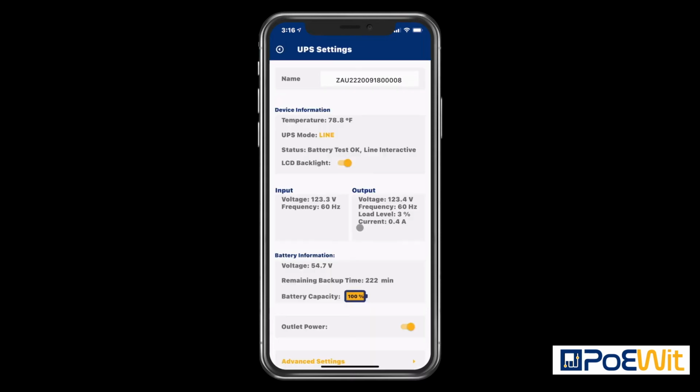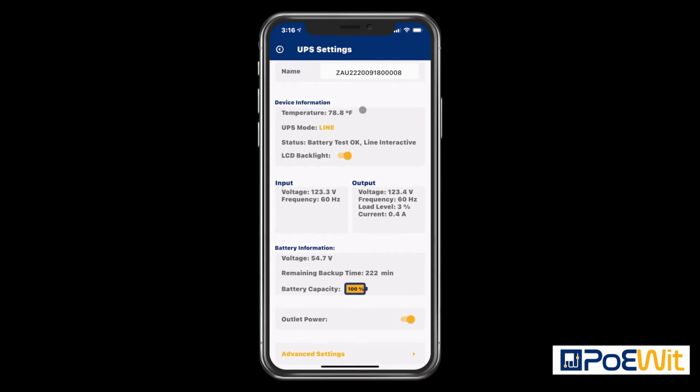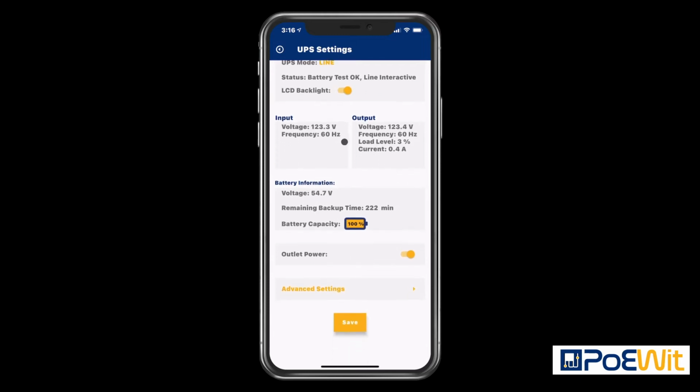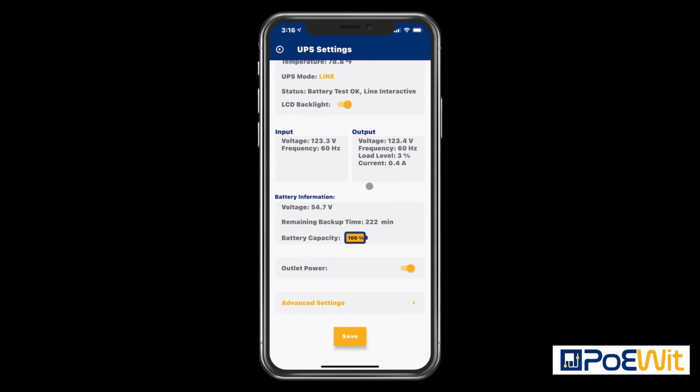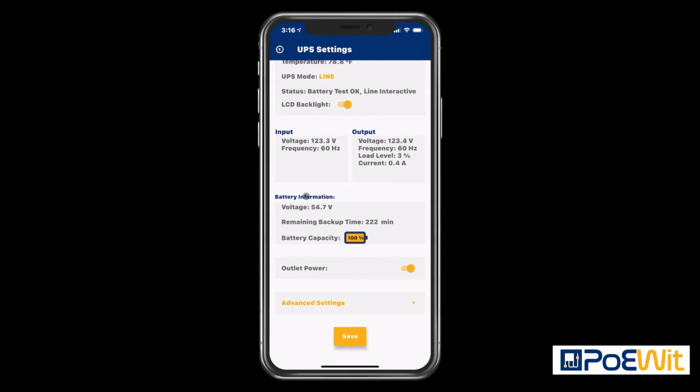And from here, the app shows you basic information. If you want, you can rename your UPS, which by default just displays the serial number. It also shows you it is currently in line and not on battery mode, so it has utility power. Here, you could turn off the display on the UPS. Next, you see basic information on the voltage, the current, the frequency, and the load level, which is running at 3%, which is a very low level.